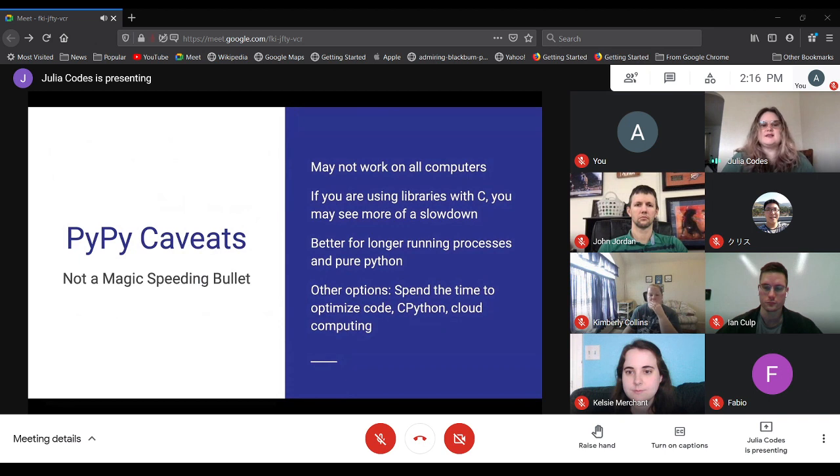So some PyPy caveats. It's not going to be a magic bullet. I'm not saying get rid of Python 3 and always use PyPy. For one thing, and I think this is probably the most important, it's not going to work on all computers. Like I said, installing it is going to be a little bit difficult. I think on Ubuntu specifically, it seems like there were issues, though that might have been an old article. I have linked it later.